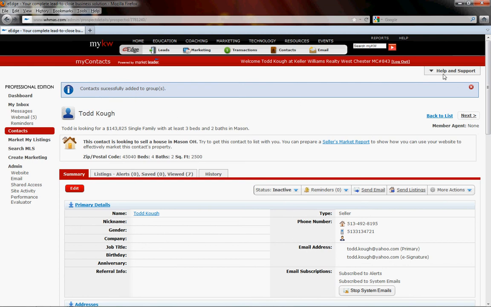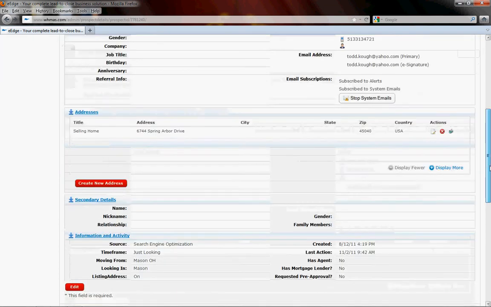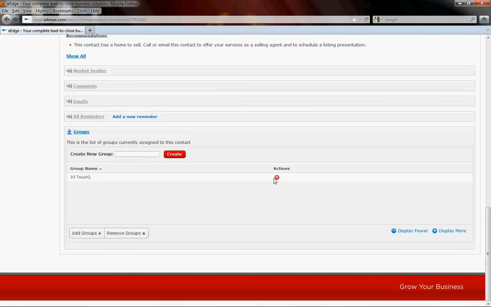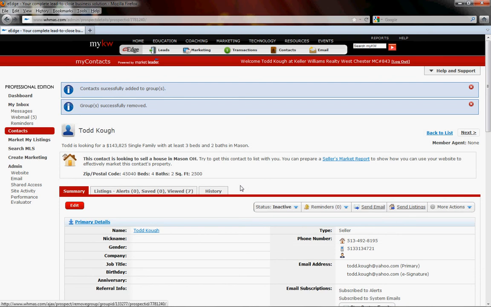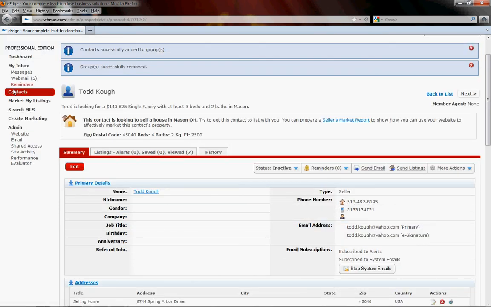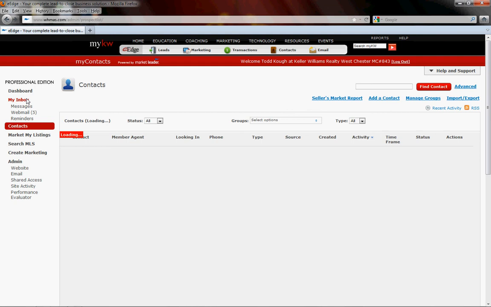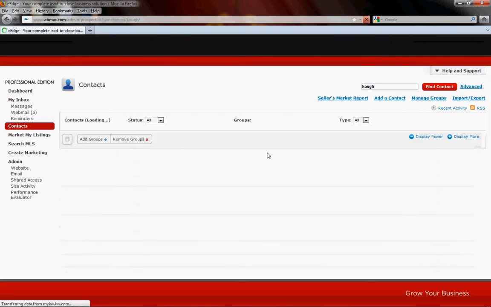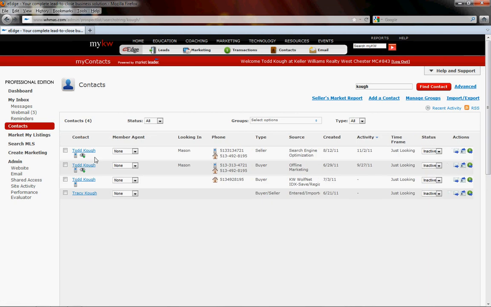If for some reason I change my mind and I do not want this person in the campaign, I click on the little red X and it goes away. The other way you can do it, if you have multiple contacts to add at one time, is to simply check each box, scroll all the way to the bottom of the page, and click on Add Groups, and check the box, click Add.